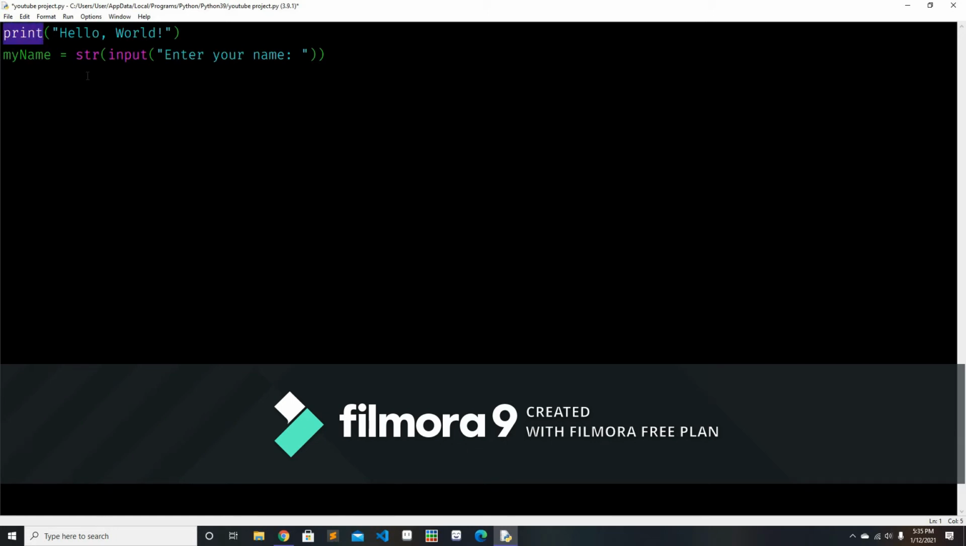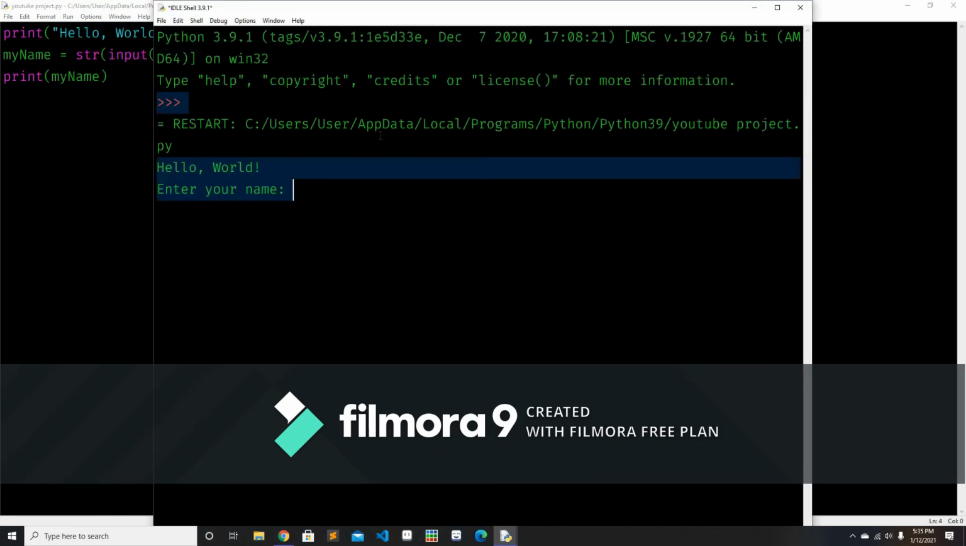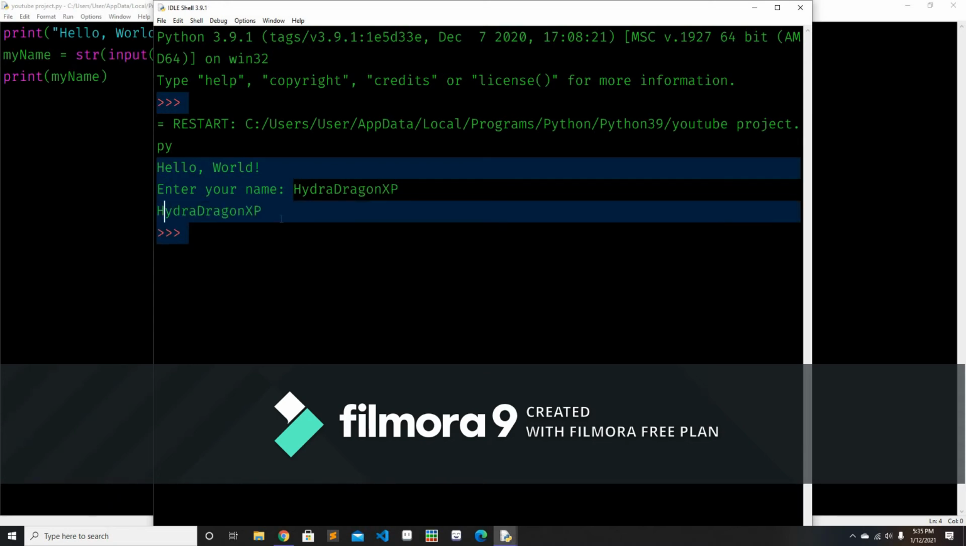Now you know about printing, which I've told you about before. And what you're going to do now is type in print(myName). What this does is it prints out this value. So let's run it again, save it, and it says enter your name. I'm going to enter the previous one, and it prints out this name. So this is very useful when it comes to Python, as you have to input and output stuff.